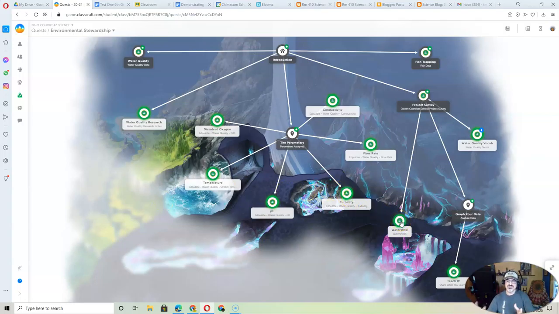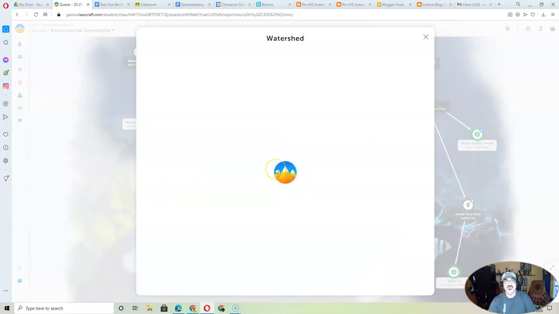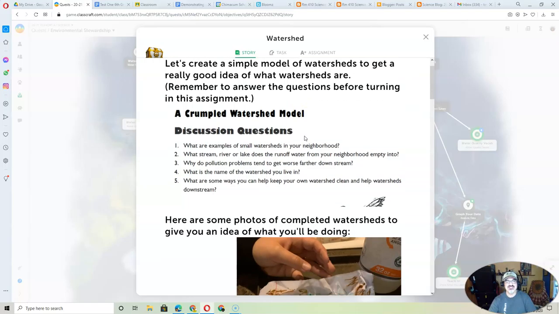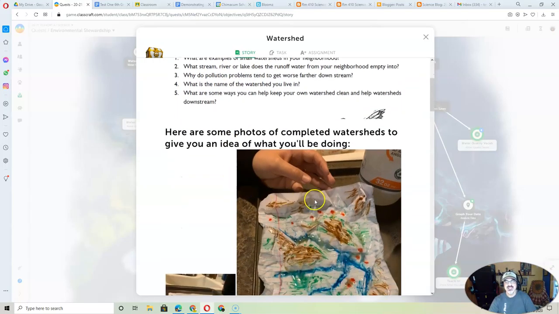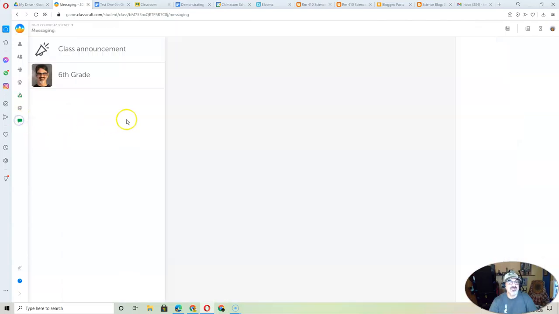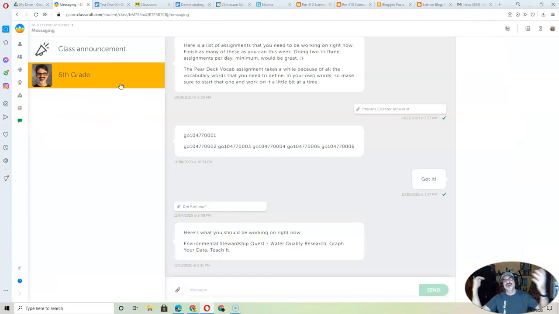I'm also seeing a lot of questions with the watershed one. In order for kids to get credit for this one, there are questions they have to answer right here, and they need to submit a photo of their actual watershed model just like this. So if you have any questions, message me here on Blooms, or your child can go to the message center right here on Classcraft. That's how I help most kids. And if they need more help, they usually schedule a meet with me. So we got you covered. We got your kids covered.